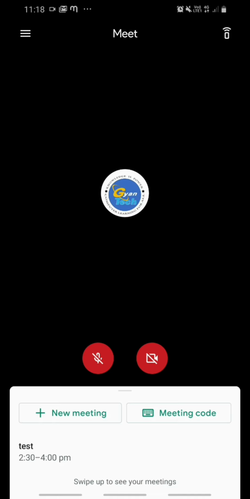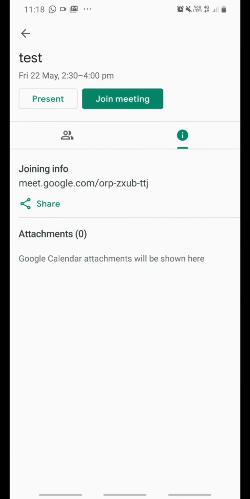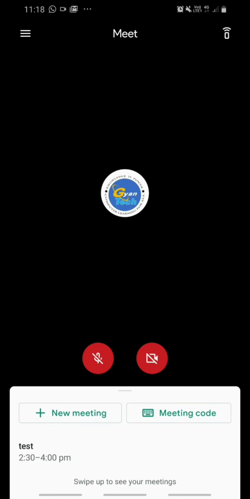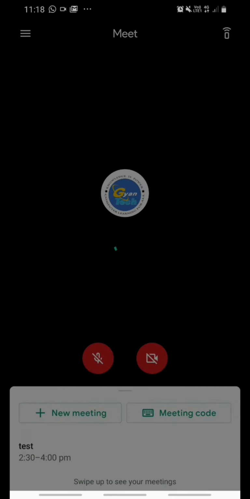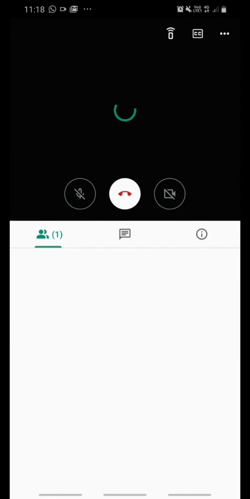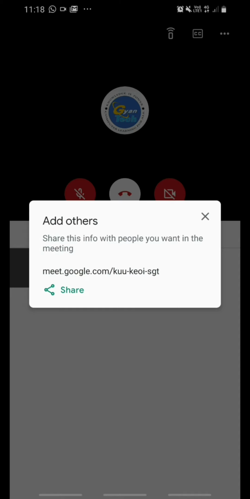And two options are there. You can see that new meeting and meeting code is there. If you are pressing on new meeting, you can conduct the meeting by sharing the link already shown here. And meeting code also you can give as information. Before that you have to do something that I'll tell you later. Here we are adding our members like this, sharing join now, or doing the meeting at the present time itself.